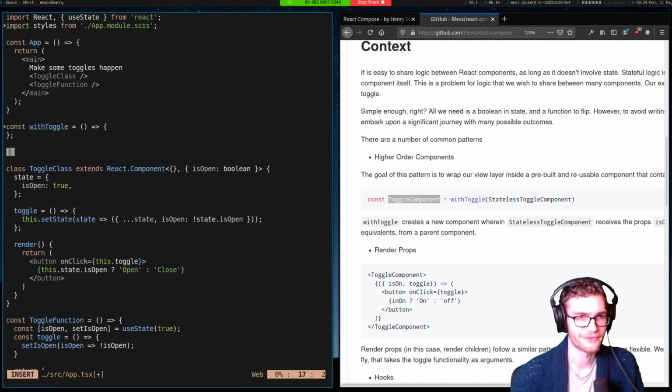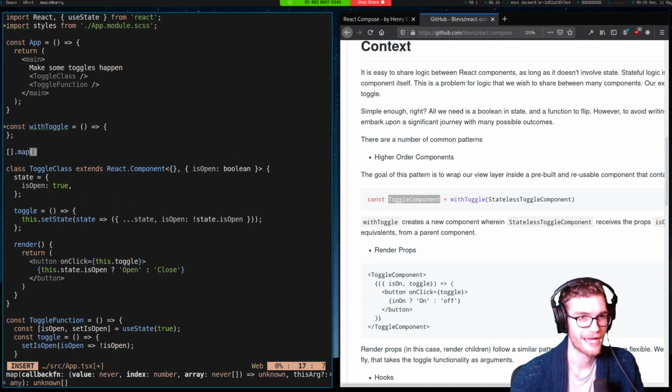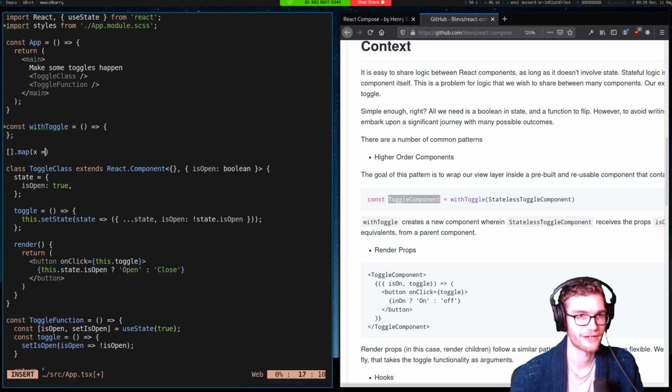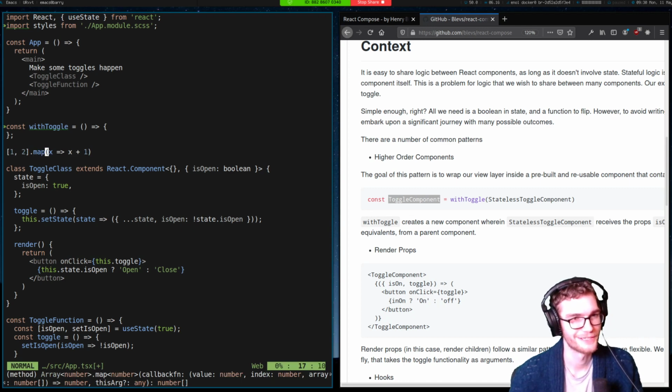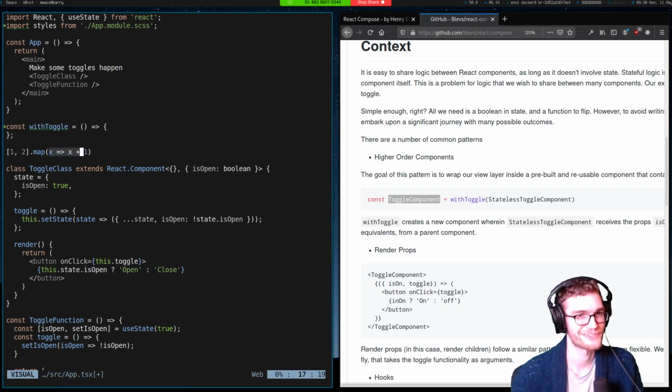If I have an array and I call map on it, map expects a callback function that does things to the elements of my array, right? So map is a higher order function because it is a function that takes another function as an argument.